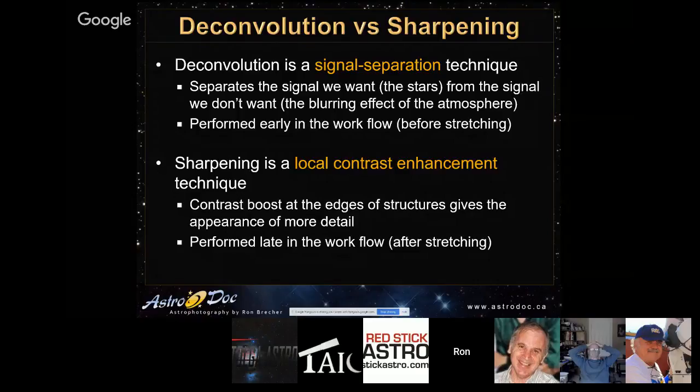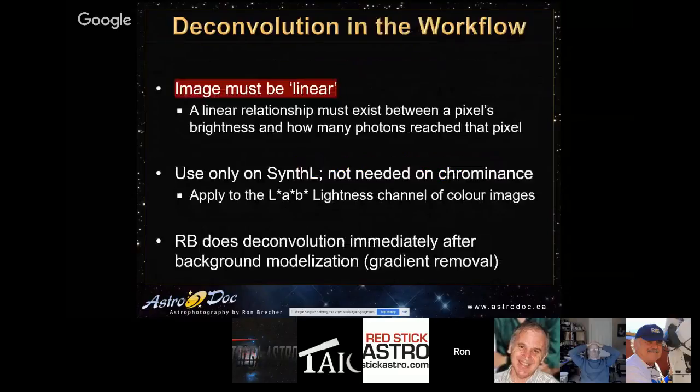Sharpening, on the other hand, is really a local contrast enhancement technique, and it basically gives you a boost in contrast at the edges of structures, and that gives you the appearance of more detail. You tend to apply sharpening quite late in the workflow, in contrast to deconvolution, which is done early.